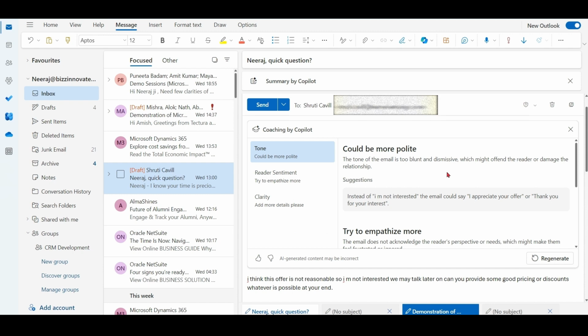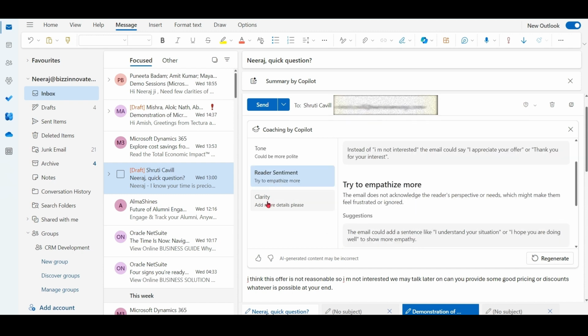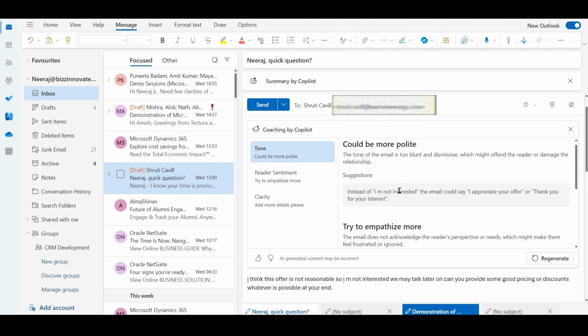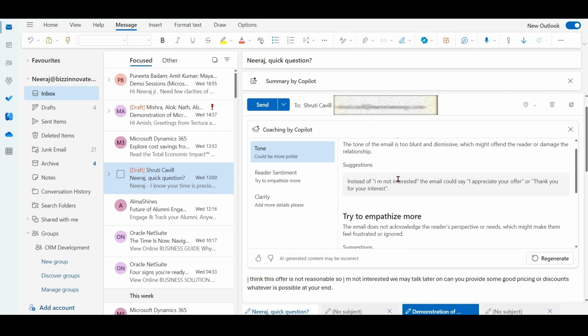Based on my text, it gives me suggestions for tone, reader sentiment, and clarity. In tone, it can say it could be more polite. The tone of the email is too blunt and dismissive, which might offend the reader or damage the relationship. So it gives me some suggestions. Like for I am not interested, we can say I appreciate your offer or thank you for your interest.